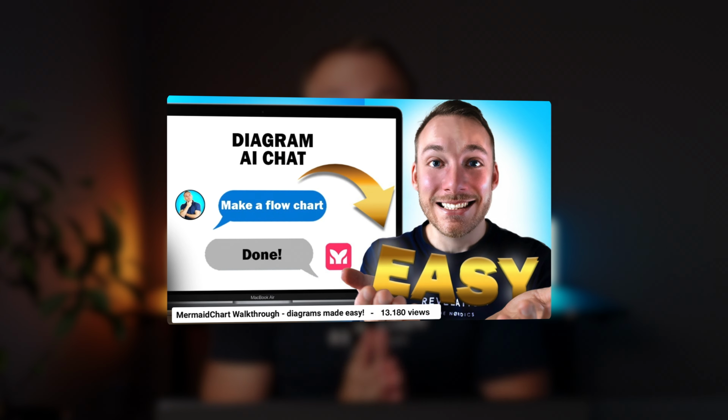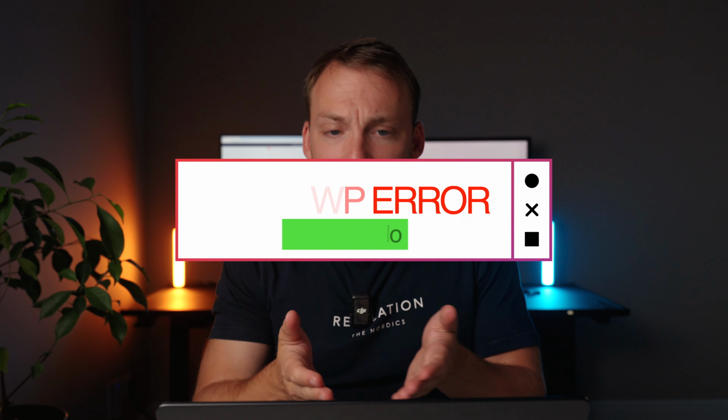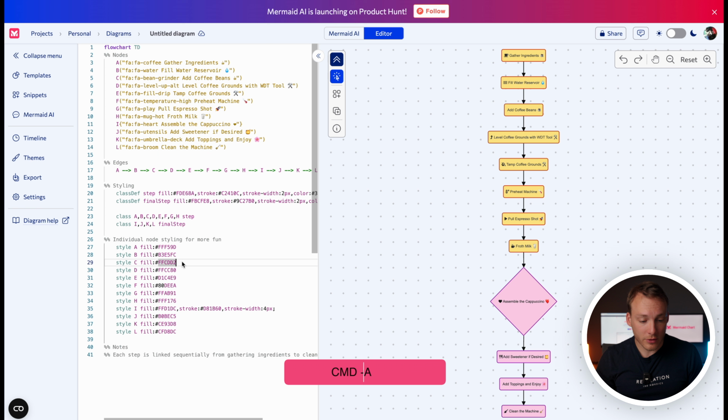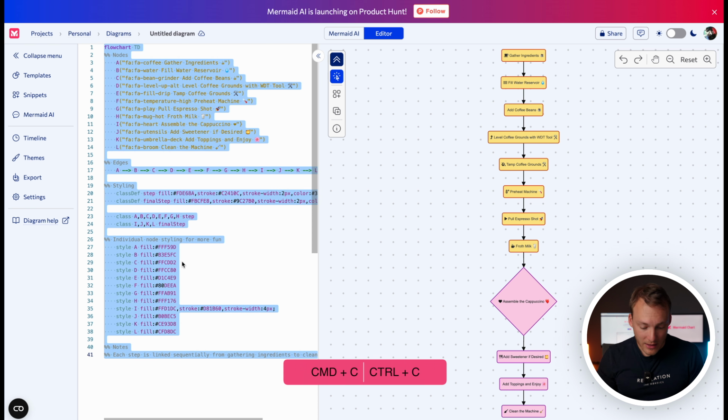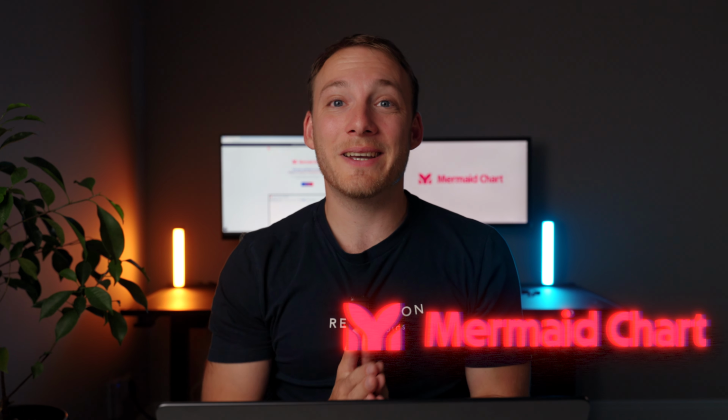But if you want to know more about that, just simply check out the walkthrough video, which is in the description below. Oh, and a little tip here. If the diagram shows any errors, simply select the code on the left side, copy it, and then paste it again. Because then the diagram refreshes. I've noticed that my browser sometimes doesn't update the things properly, and this seemed to fix it. And there you have it, the fastest way to create any kind of diagram by using AI.